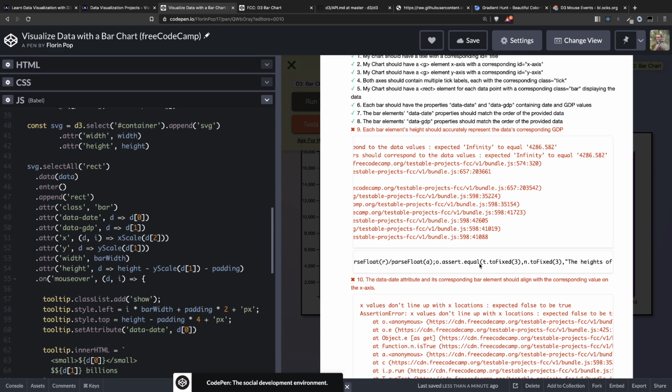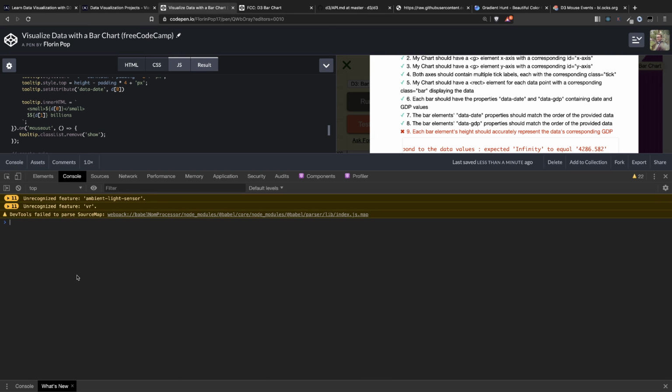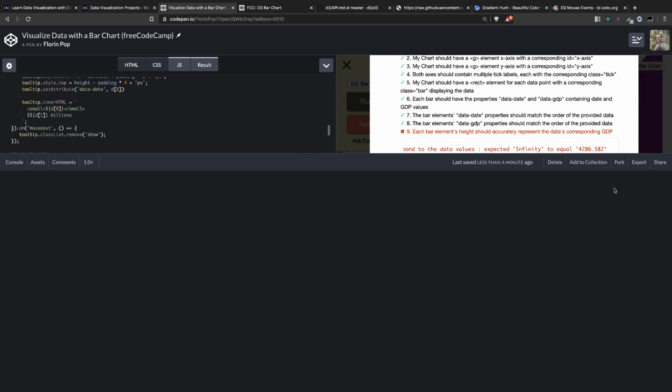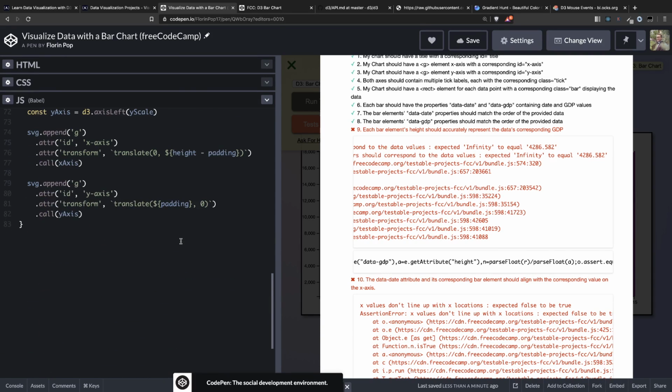Okay, so we have infinity, 0. Somewhere we have 0. 0 divided by something is infinity, right? In JavaScript, I don't know. Let's check. Maybe there's some issue. Console.log. 0 divided by whatever, 0. Whatever divided by 0, infinity. Okay. So somewhere our a, which is the height, is 0.